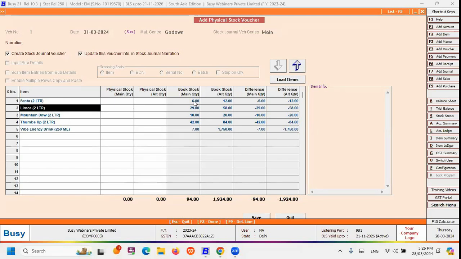Now the actual quantity in our book stock will be shown here in the fourth column, book stock quantity. And in our godown, we have only 4 quantity or 5 quantity, which you can count and insert here. In our book stock quantity, it was 6, but in our physical godown stock, it was 5. Similarly, Limca 2 liter, the actual book stock quantity is 29, but we have 32. Mountain Dew 2 liter, the actual book stock was 10 quantity, and here we have only 9. And the Thumbs Up 2 liter, it was 42 quantity. This was matching, so you need to enter 42 only here. Even when matching, you have to enter that 42 quantity.